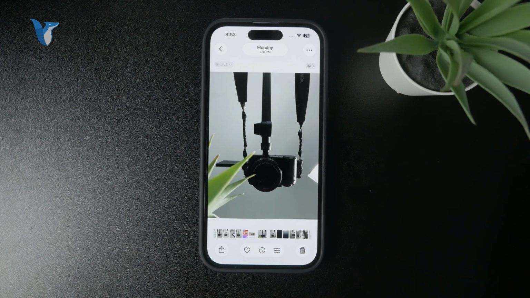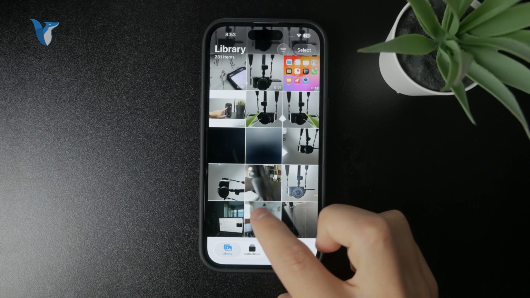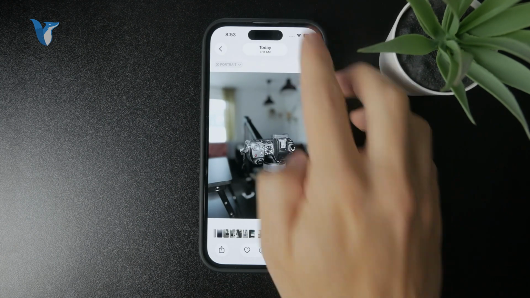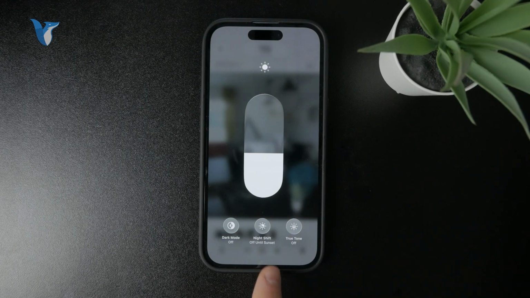First of all, you need to make sure that you disable the mode of the display so you get to see the colors the best way, right? So I would recommend to turn off the night shift as well as true tone so you can see the real colors of the photo.